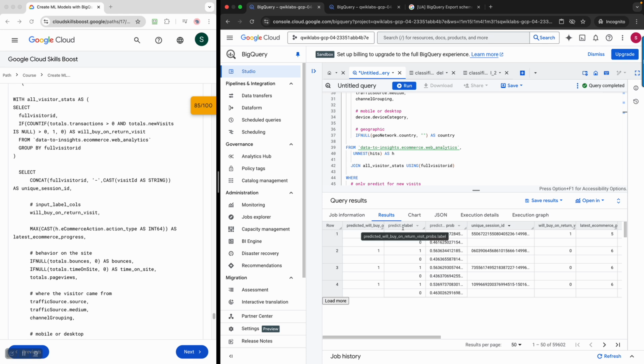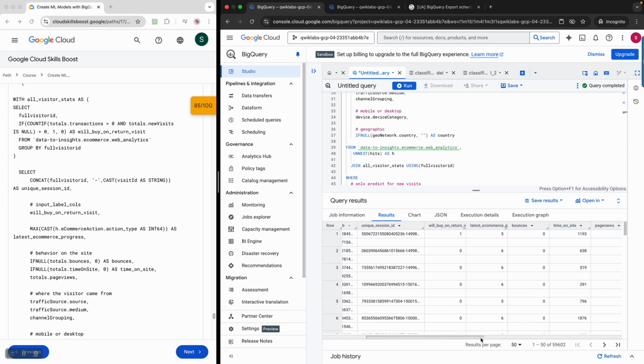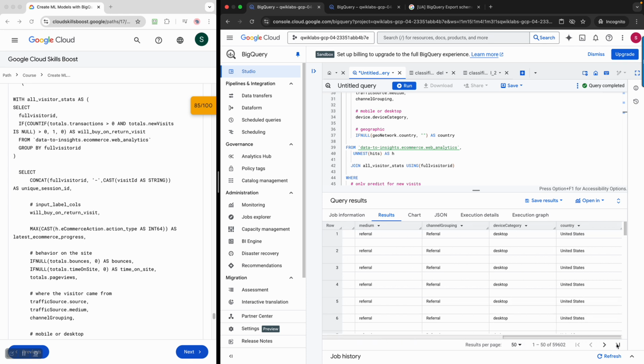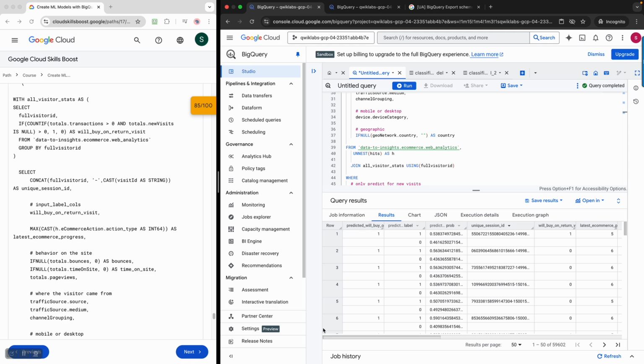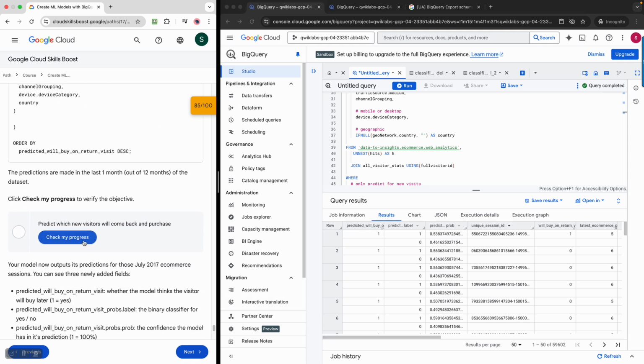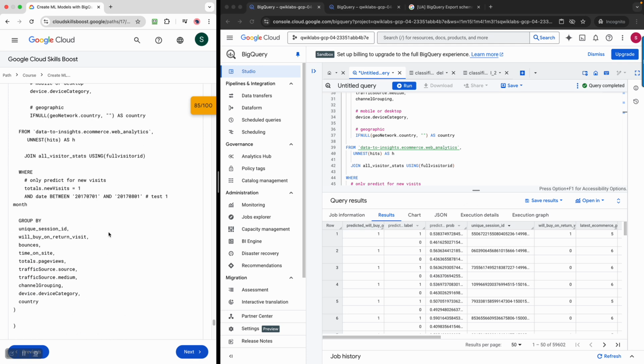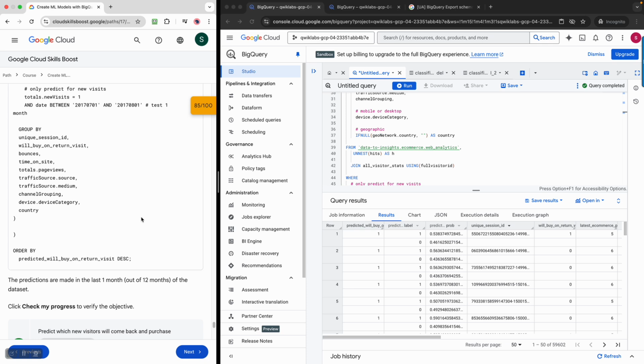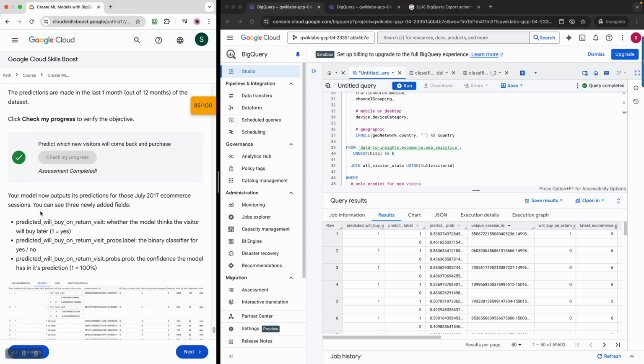Okay, now let me open the results and you can see the predicted will buy on return visit. This is the label, probability, unique session ID, will return, and all other information from the country with referral and person. Okay, I'll check the progress anyway. This is going fast, but the understanding is, first you understand the query and then get your understanding better.